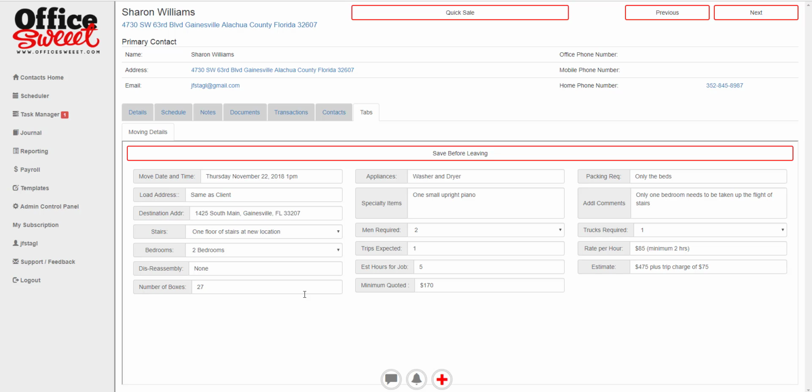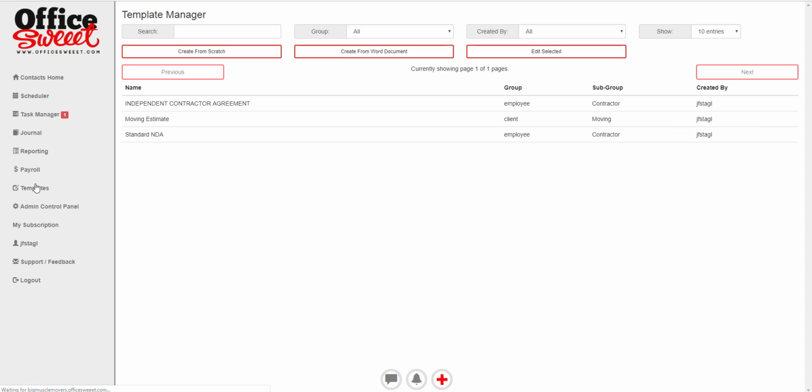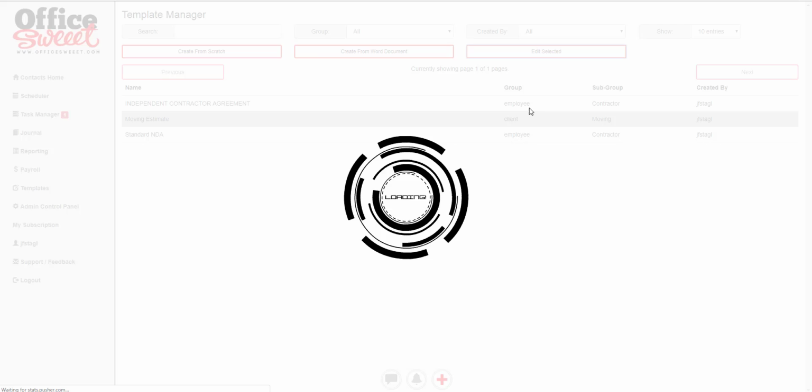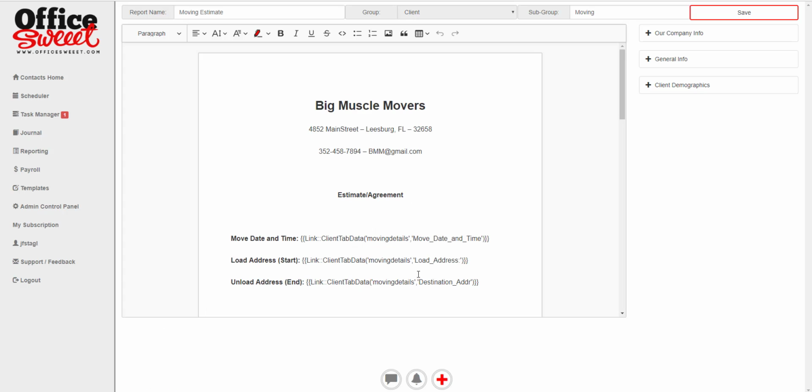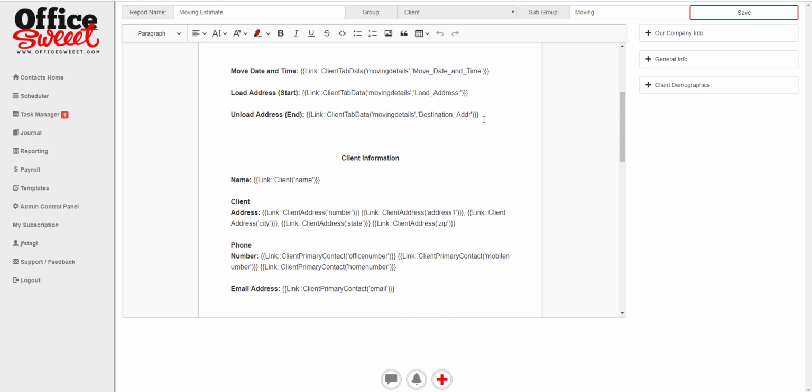Well, the document starts off as a template. Okay, so we go to templates here. And you can see that we have a number of different templates. And let's just go to the moving template so you can see what it looks like. So when we go to the moving template, we can see that there are these different fields in here, these links. Okay, and so here's a link for the client's name.